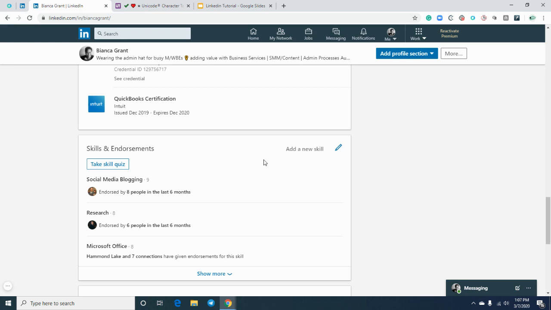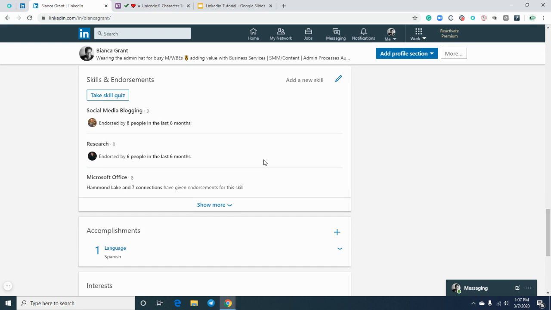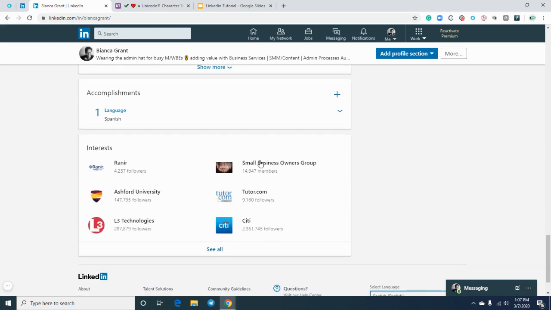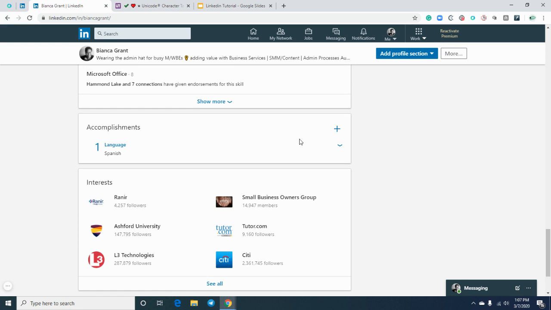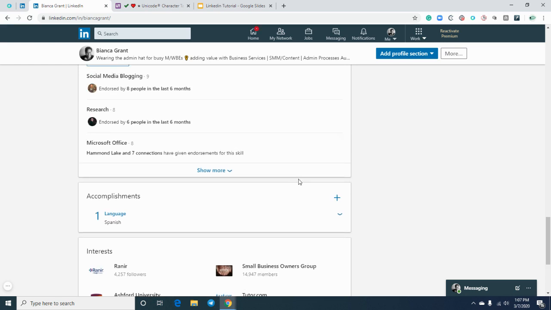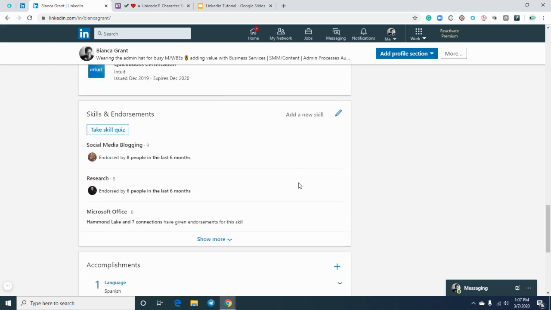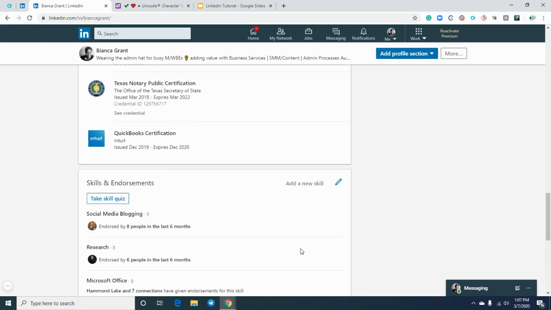You can also have accomplishments listed and interests listed, because that allows people to know what you're interested in, and how you guys can connect, and on what level you can connect with each other. You also can ask for recommendations from people you've worked with in the past or some of your peers, and they can recommend you and endorse you for skills.